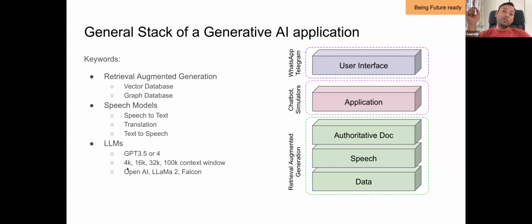You would also hear about context window. Context window is how much text a large language model can really take in. And that could vary from 4,000 tokens to 16,000 tokens. And in other cases where Anthropic and some of those models have come in, almost a 100,000 context window.